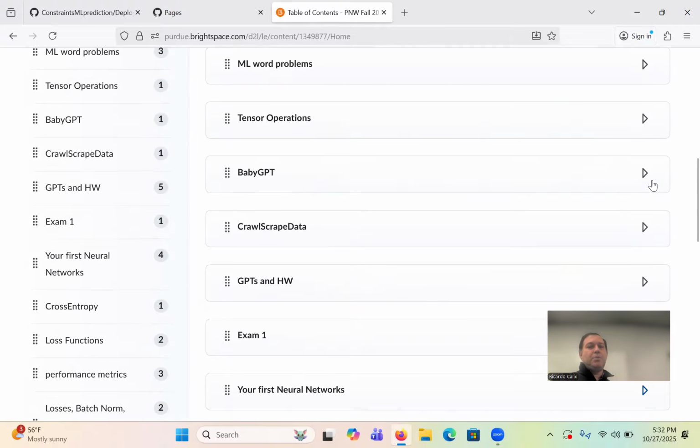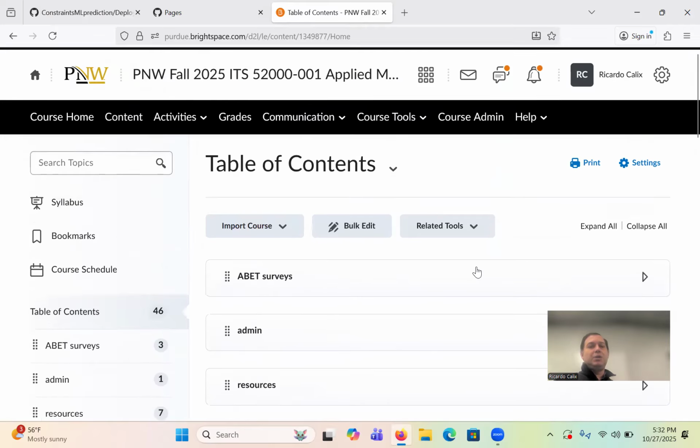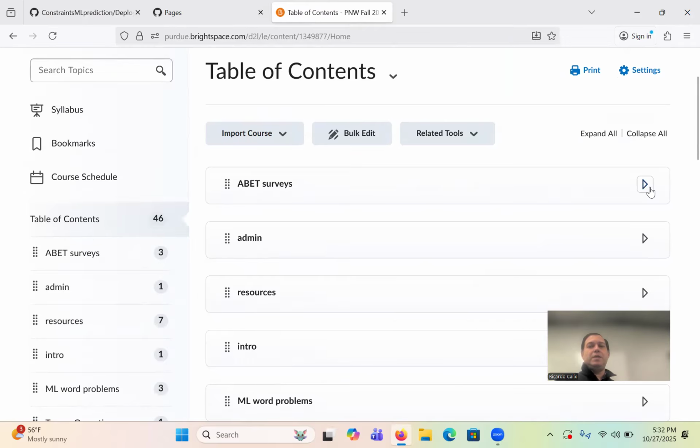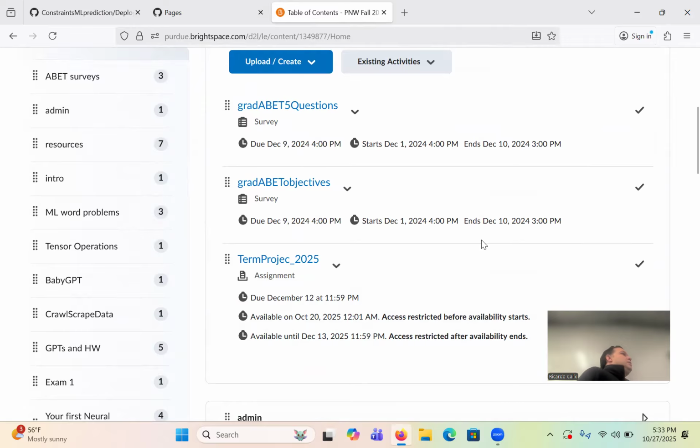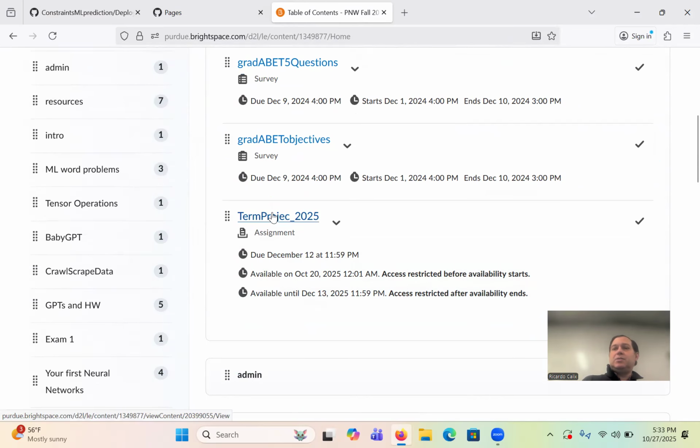I usually put the project on the very first module, where you see this thing called ABET surveys. So you click on that. The project is usually the thing just before the final, so it's due the week before the final. That's when you're getting ready to submit. You will submit here, and you should fill out the surveys, essentially. That's why I put it here, because it's towards the end of the semester. But this is the project, so let's take a look.